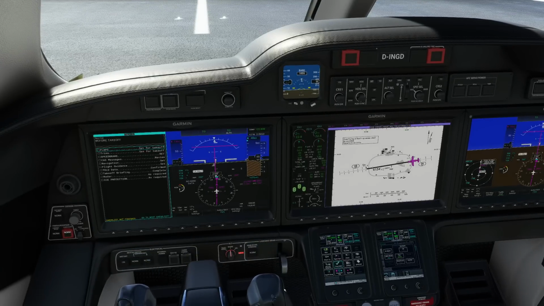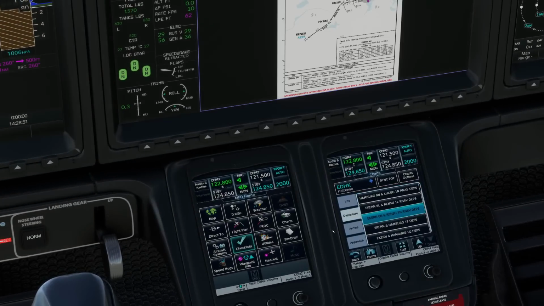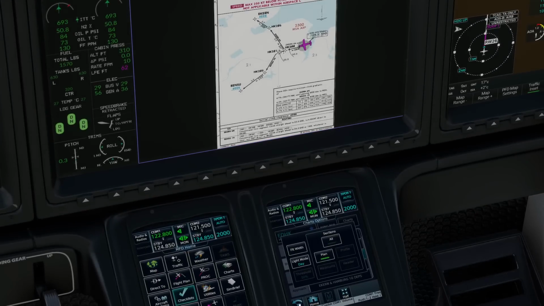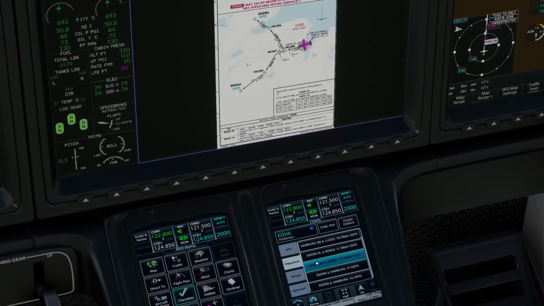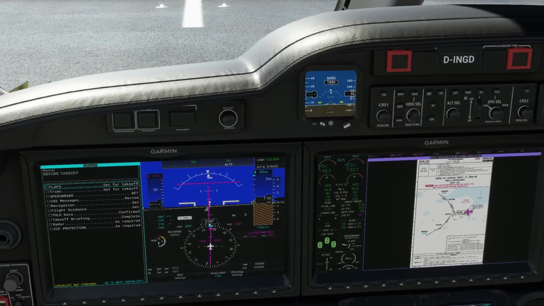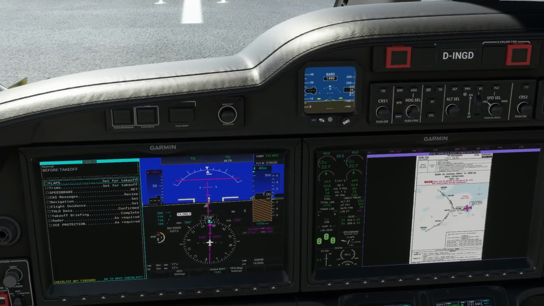Alright, cool. Again, the airplane takes care of all the systems itself, so we don't need to worry about that. Let's get our departure chart open, and we want the plan mode. And with that, I would say before takeoff checklist.